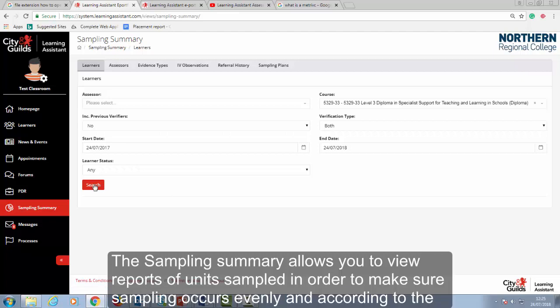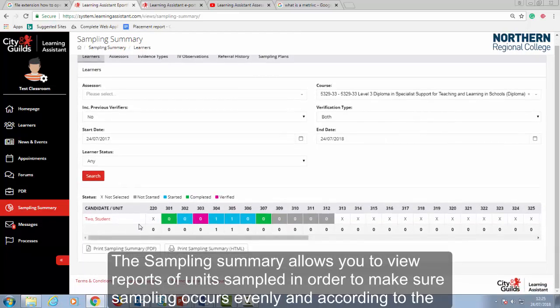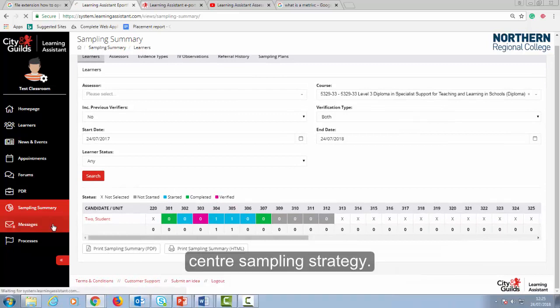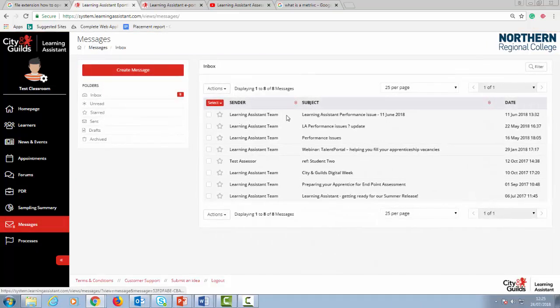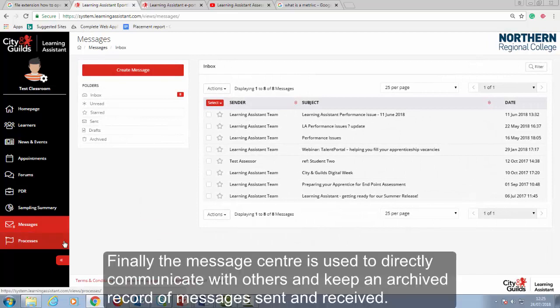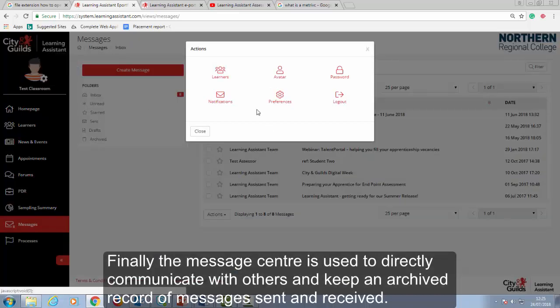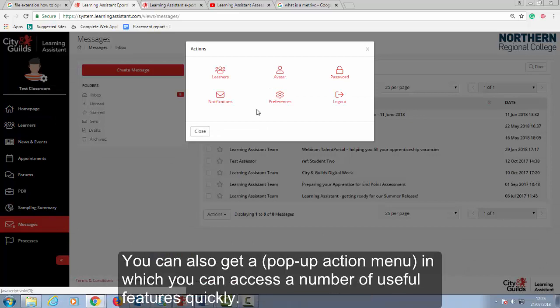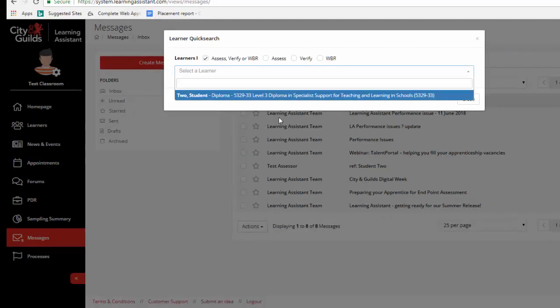The sampling summary allows you to view reports of units sampled in order to make sure sampling occurs evenly and according to the center sampling strategy. Finally, the message center is used to directly communicate with others and keep an archived record of messages sent and received. You can also get a pop-up action menu in which you can access a number of useful features quickly.